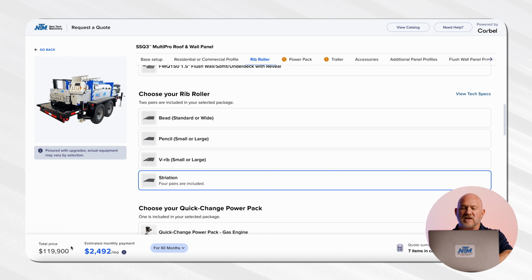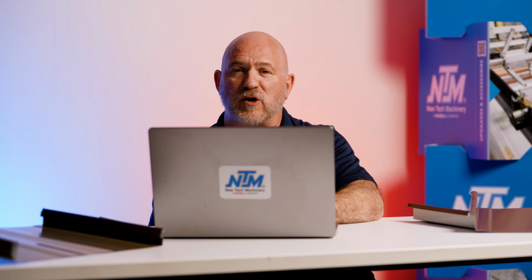One quick note I would like to point out. On the left side of this configurator, you see a picture of the SSQ3 machine on a trailer. Please note that that picture is a stock photo, and some of the items you may select as you go through the configurator might not be the same as what you see in the picture. The picture is for reference use only.